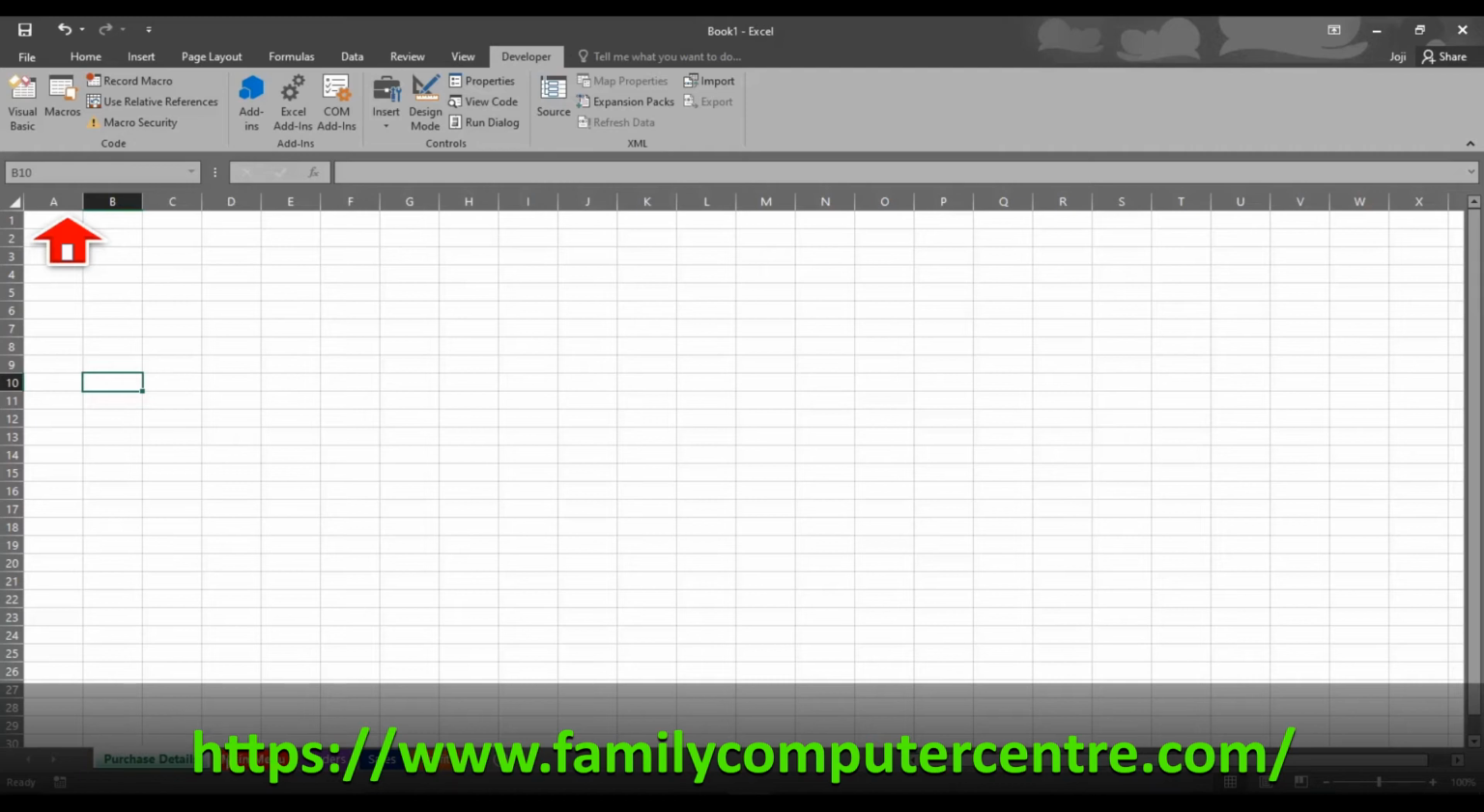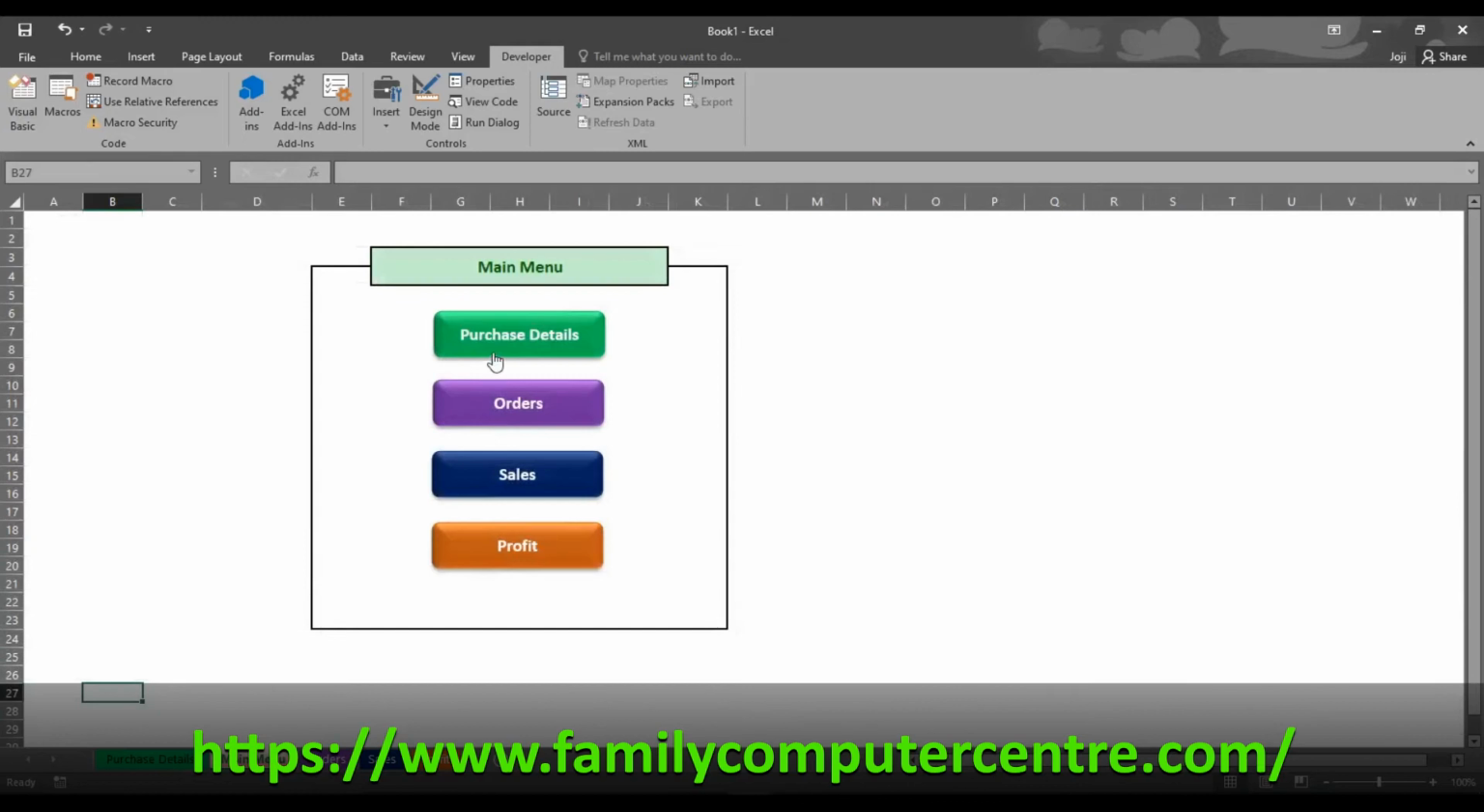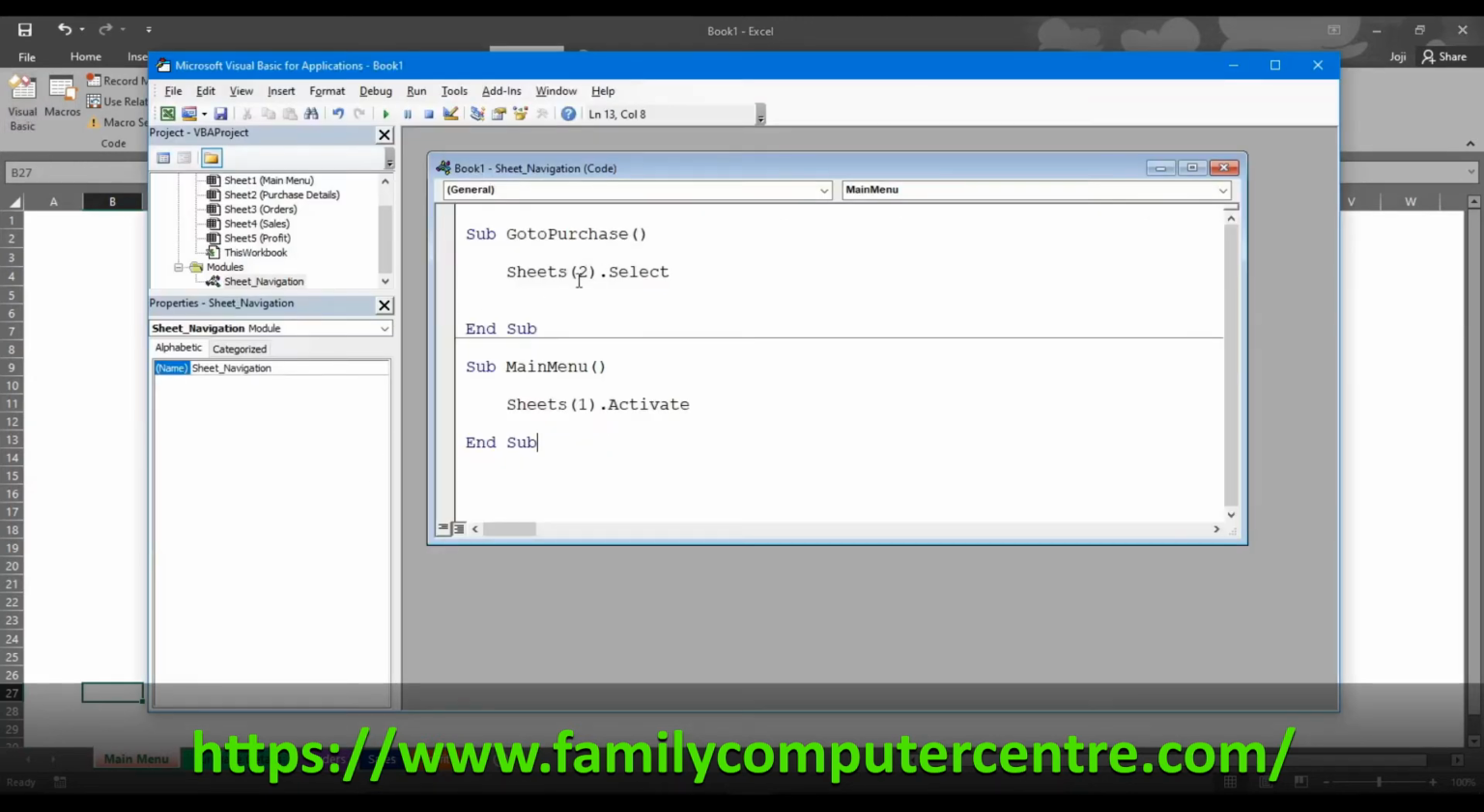So now main menu is the second sheet, purchase detail is the first sheet. So if I click this button, it doesn't give me anything. Correct? Okay, so that's one of the problems. This is not a trusted method, using the sheet number to access the sheets. It is always better to use the sheet name directly here.